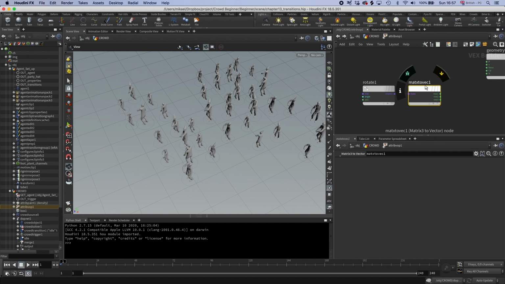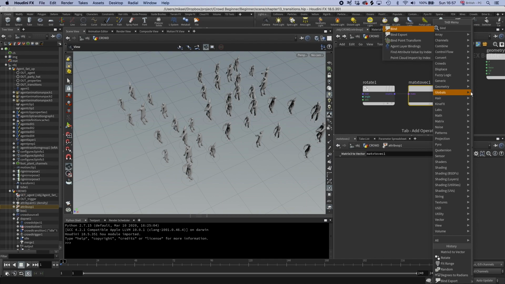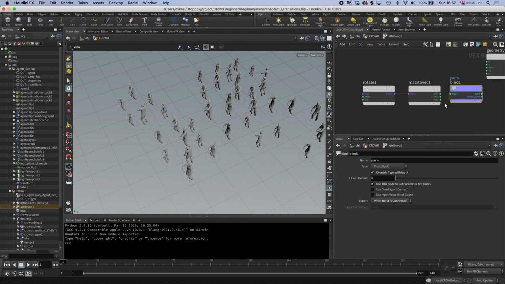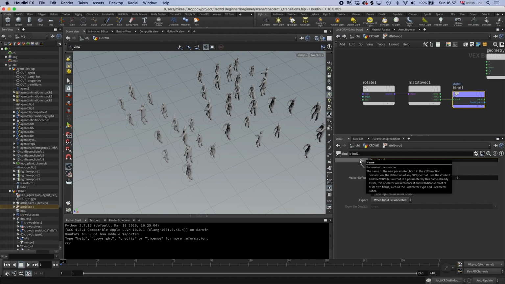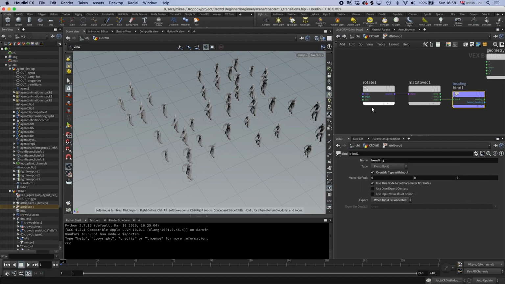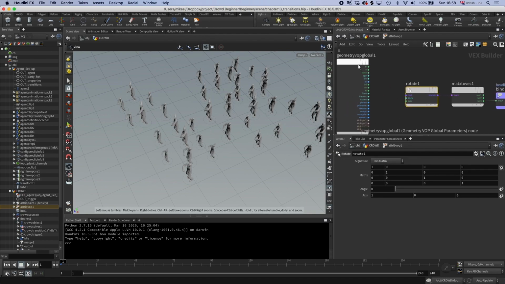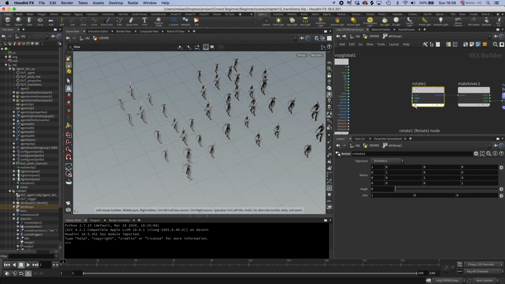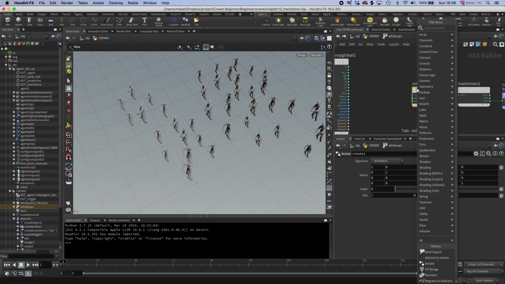And then by doing this, this first axis would be X, the second axis would be Y, and the third axis would be Z. So we want the third one into the heading. So if I do a bind export, and set it in, and bind export is how you set attributes in a VOP. So then I can go in here, and I can set a heading. Now you see something happened.